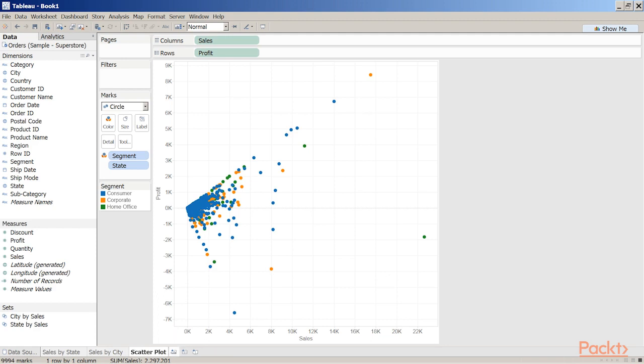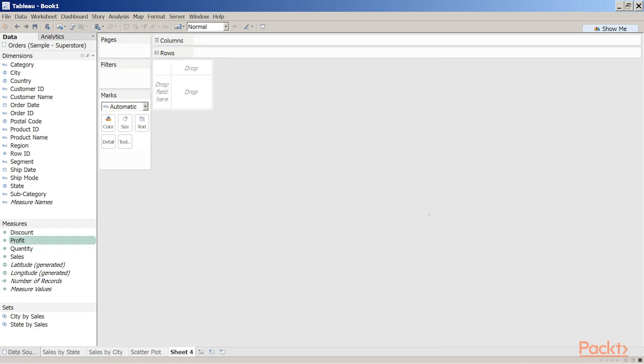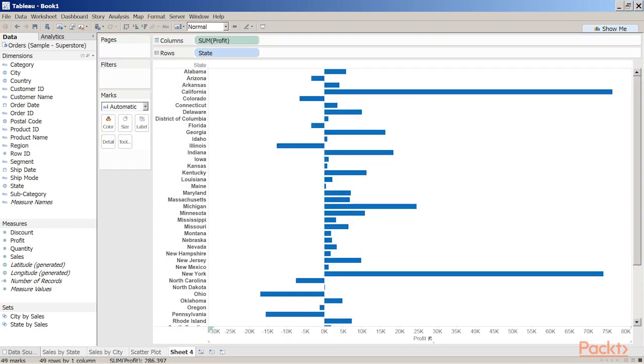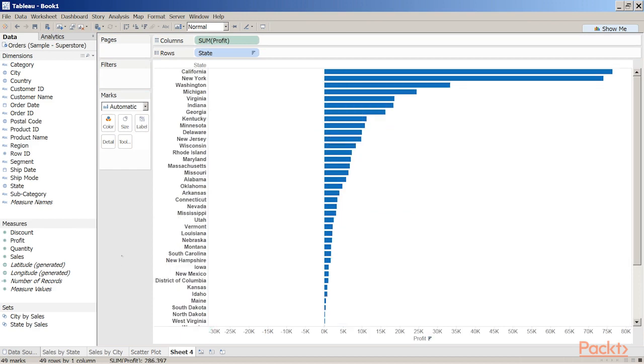Let's move to our fourth sheet. Let us plot our fourth view or worksheet. In this view, we would like to display the records of states arranged in descending order of profit. Let's take our dimension state and drop it on the rows shelf. Let's drag the profit measure and place it on the columns shelf. Let's arrange it in descending order, and let us also place profit on the color on the marks card.